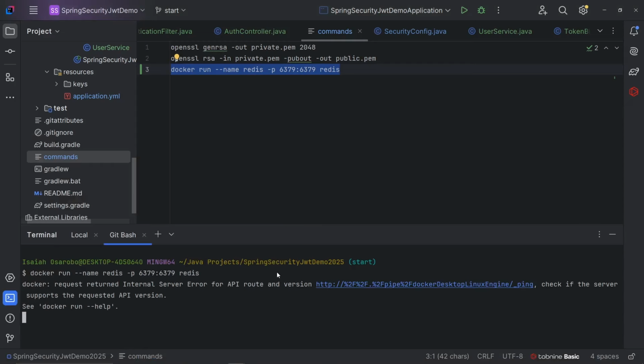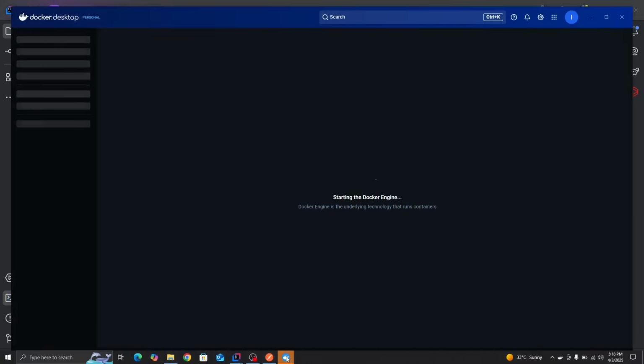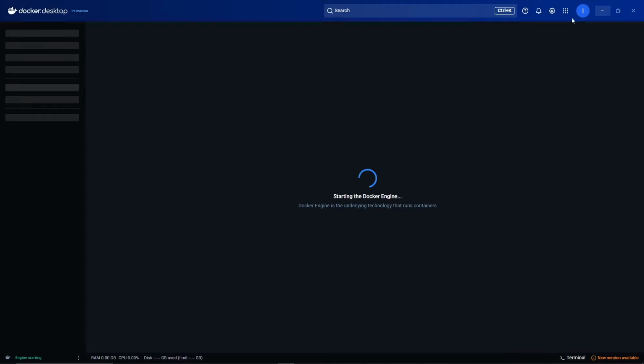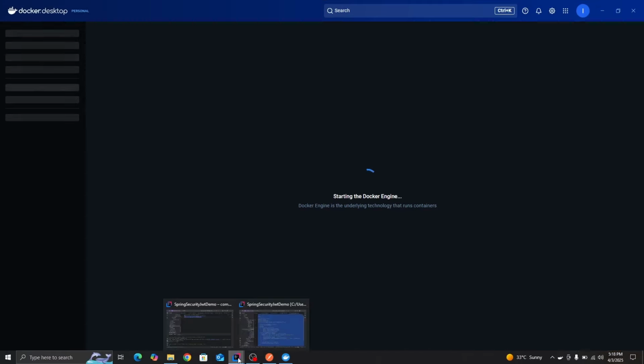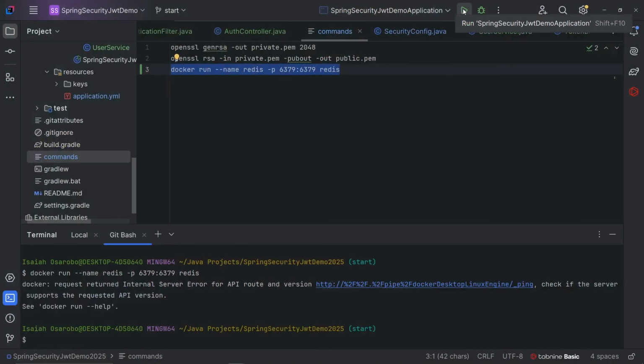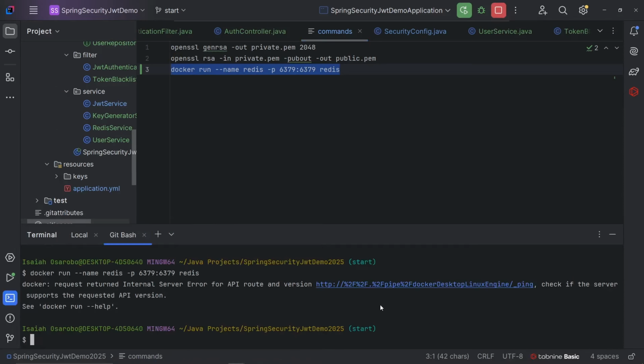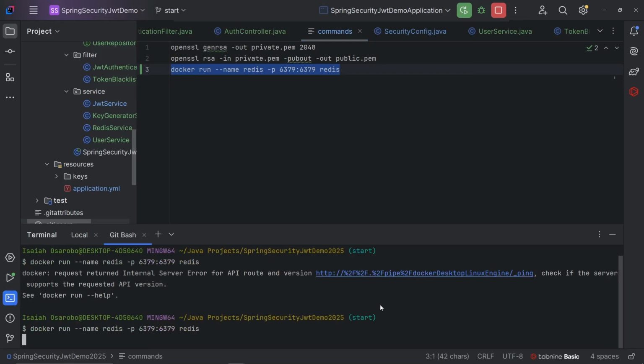If I go ahead and do it right now, you can see that it didn't work because the Docker engine has not started. So I'll have to wait a bit. Right here we have it starting the engine. So I'll move back to the application and run the Spring Boot application. And while it's running, I want to open up the terminal again and run the Redis container.